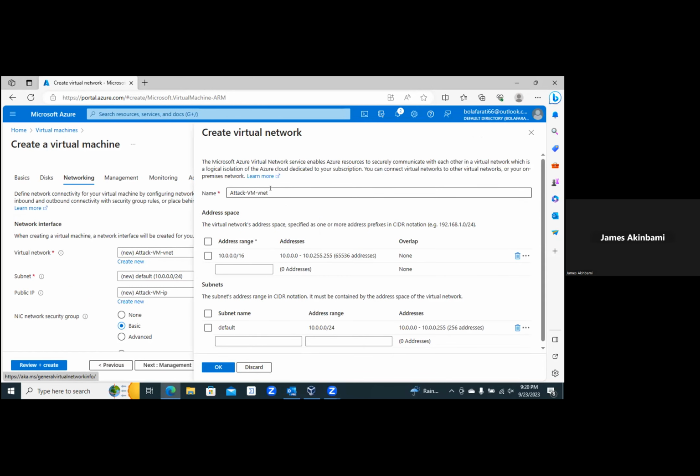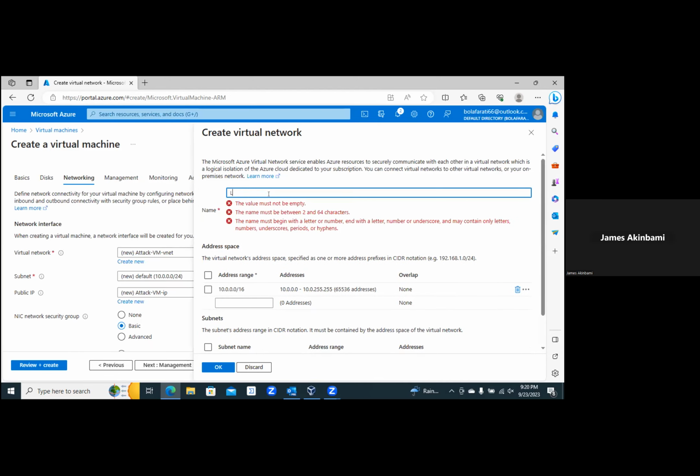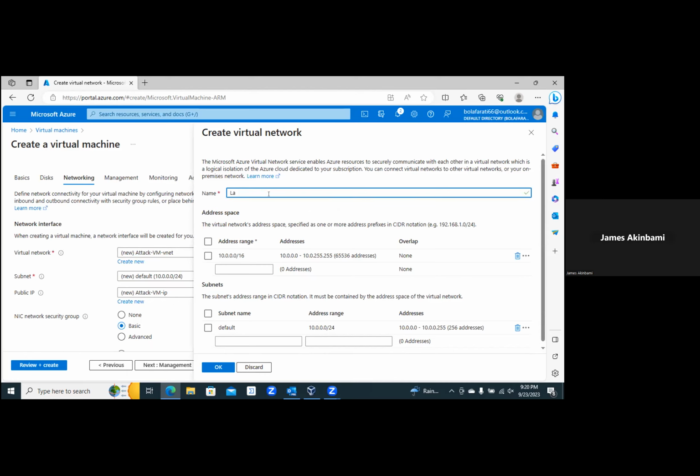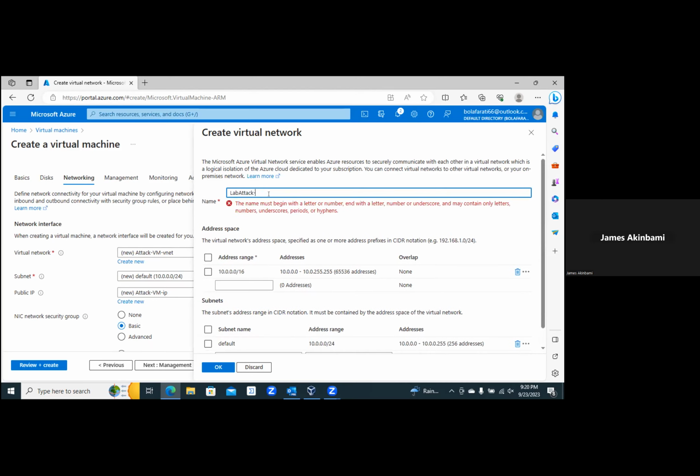And give it the name. The name is in the chat: lab attack dash VM dash VNet. If you go to the chat, you see it there. Just pick it up there and paste it. You don't have to type it. If you want to type it, that's fine, but it's easier to just copy and paste it.